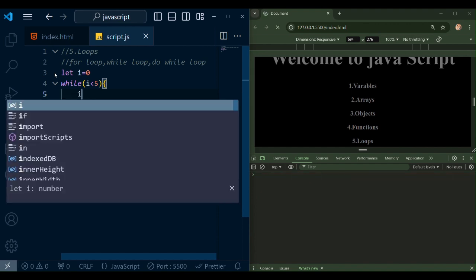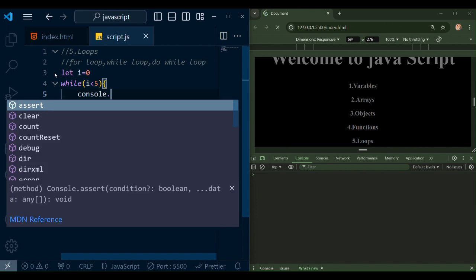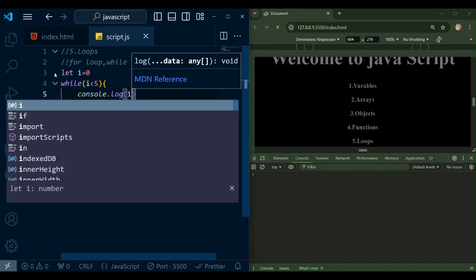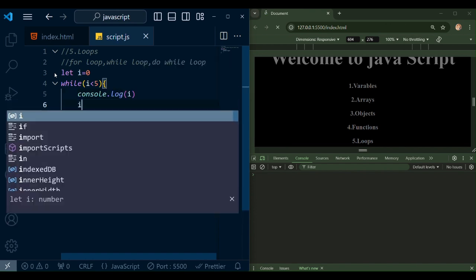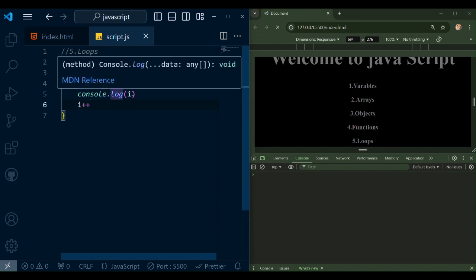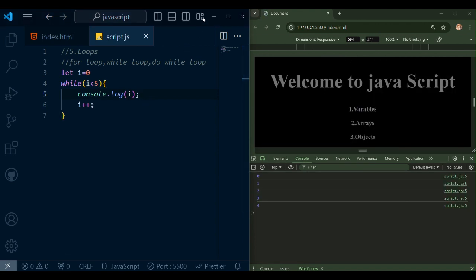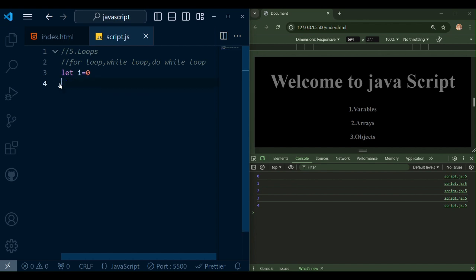And we print the i values, console.log i, i plus plus. As we can see here, 0, 1, 2, 3, 4 is printed in the while loop. And now move on to the next loop, the do while loop.